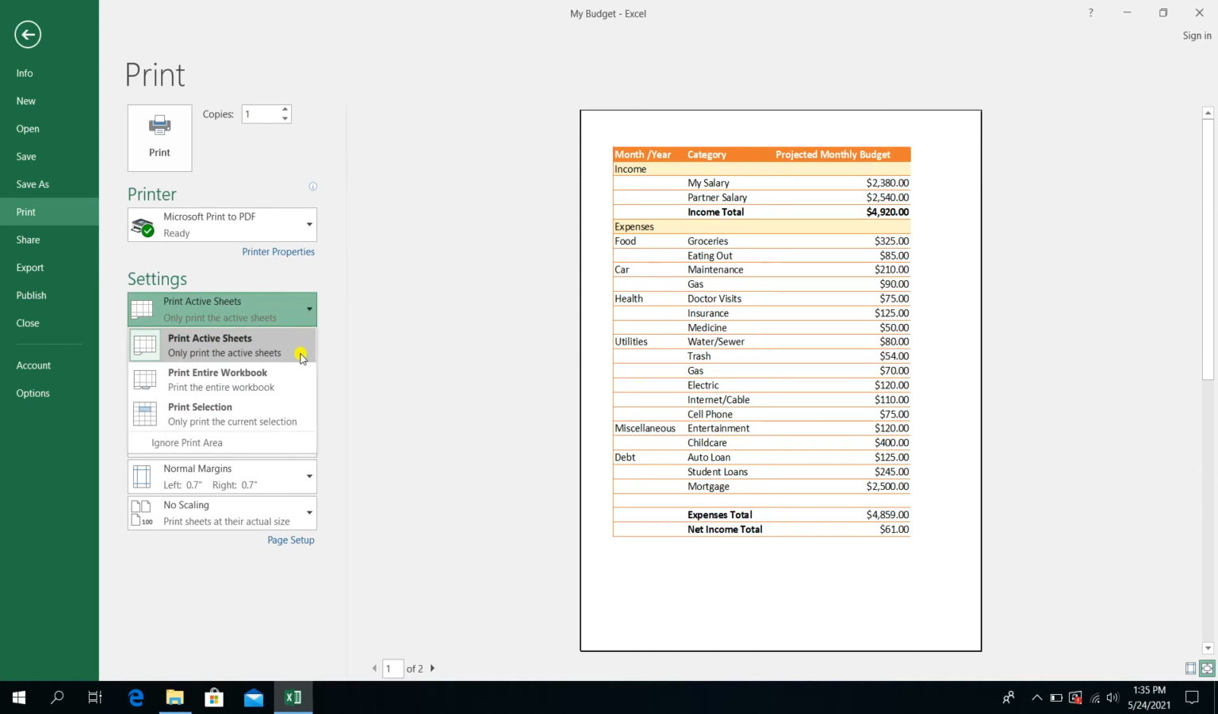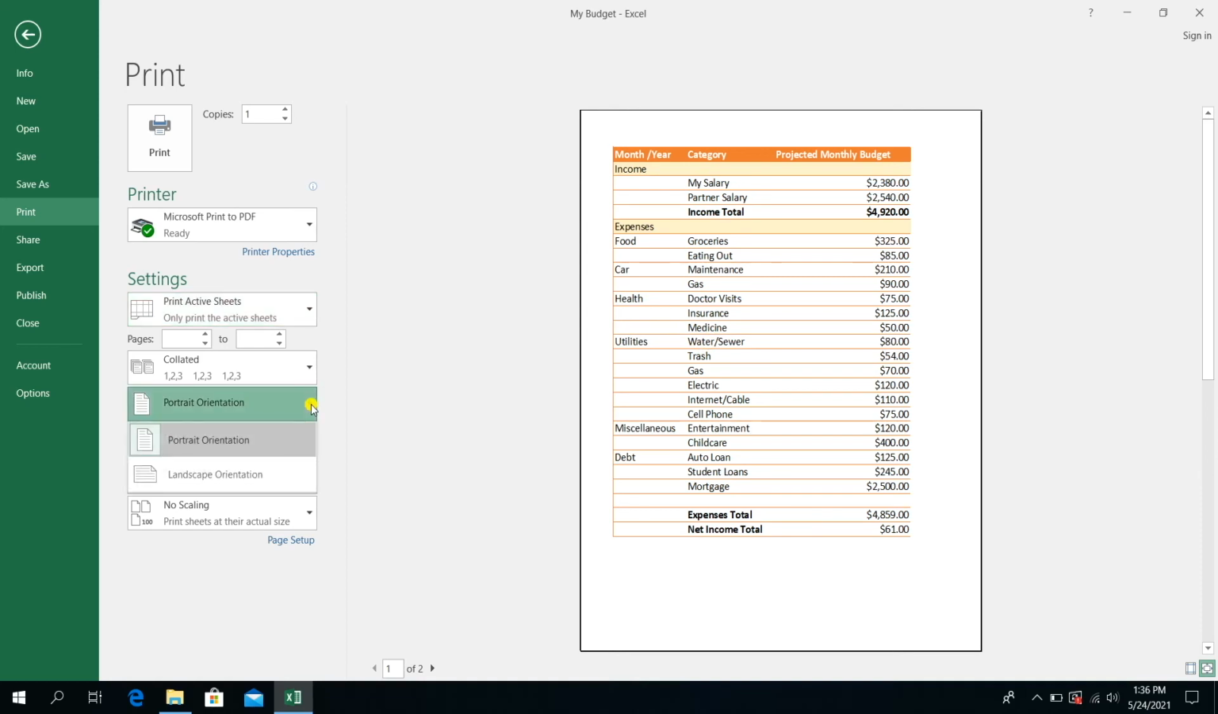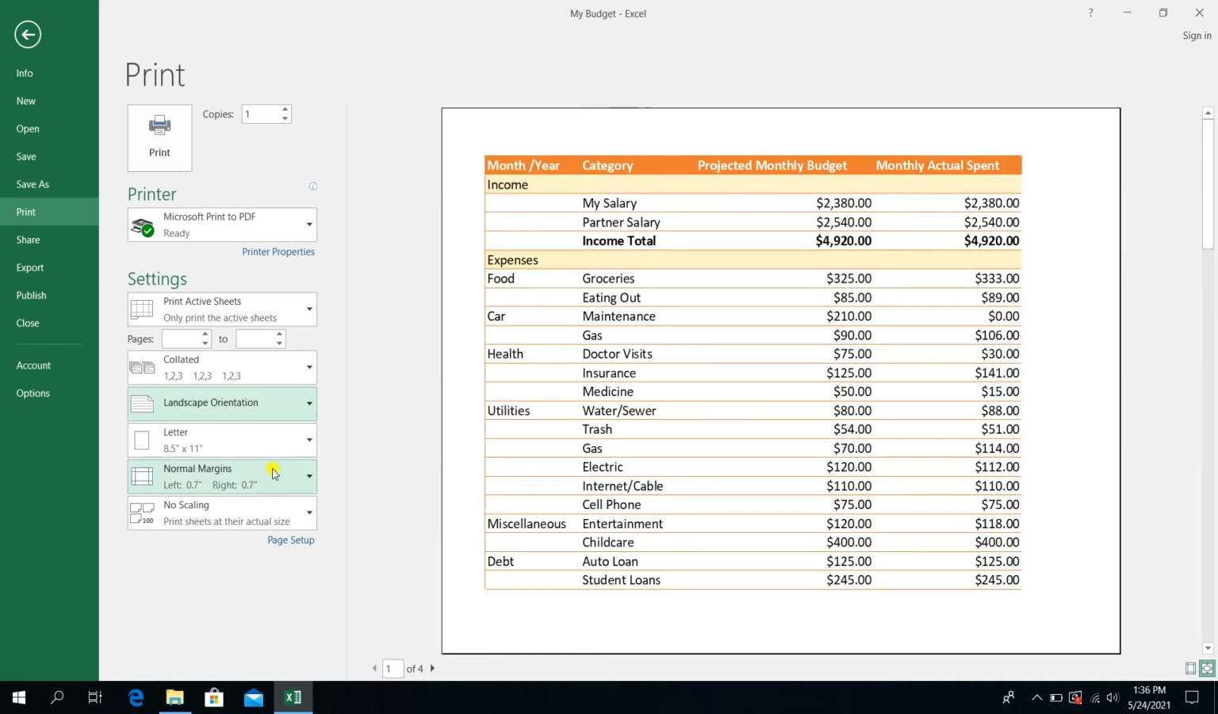I'll click the arrow where it says Print Active Sheets. I have the option to print just the sheet that I was working on, or my entire workbook if I have more than one worksheet. I'm going to leave it at Print Active Sheets, so it'll just print the sheet that's displaying on the right. Next, to make sure all of my data fits on the screen, I want to change the orientation. So I'll click on the arrow and left-click Landscape Orientation. So you can see more of my data will fit when the information is sideways in landscape.